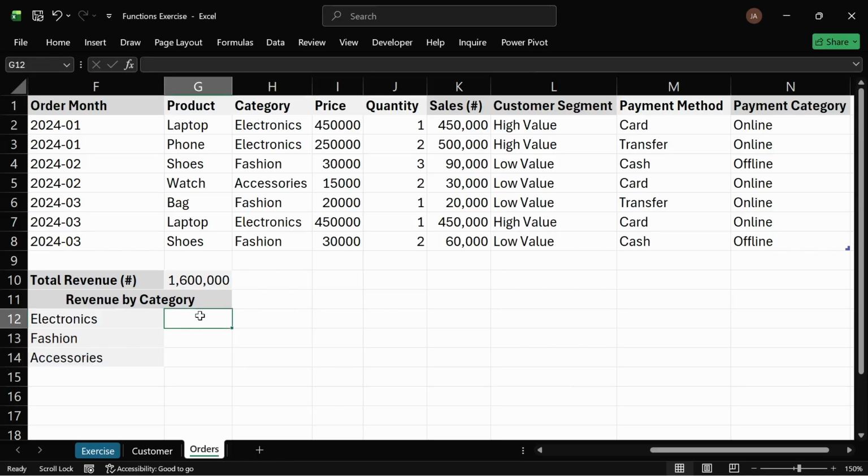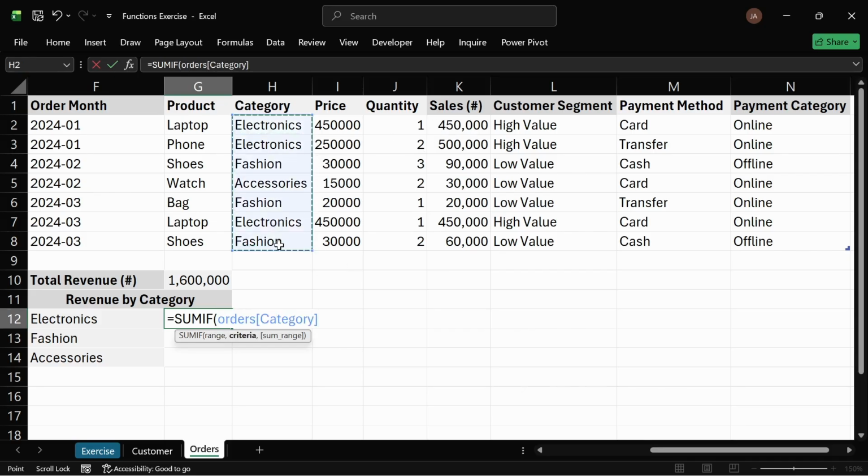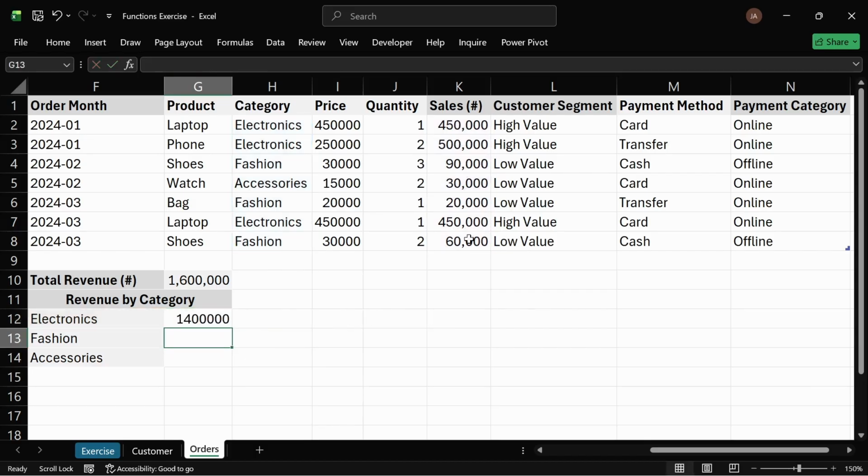Okay, then we leave this white. It's just a way to separate things. So I want to do a sum of products, right? Total revenue by category. So sum if, that's SUMIF. Then I'll say, what's our range? This is our range. And this is our criteria. So what do I want to add up? The revenue. So that's what I get.